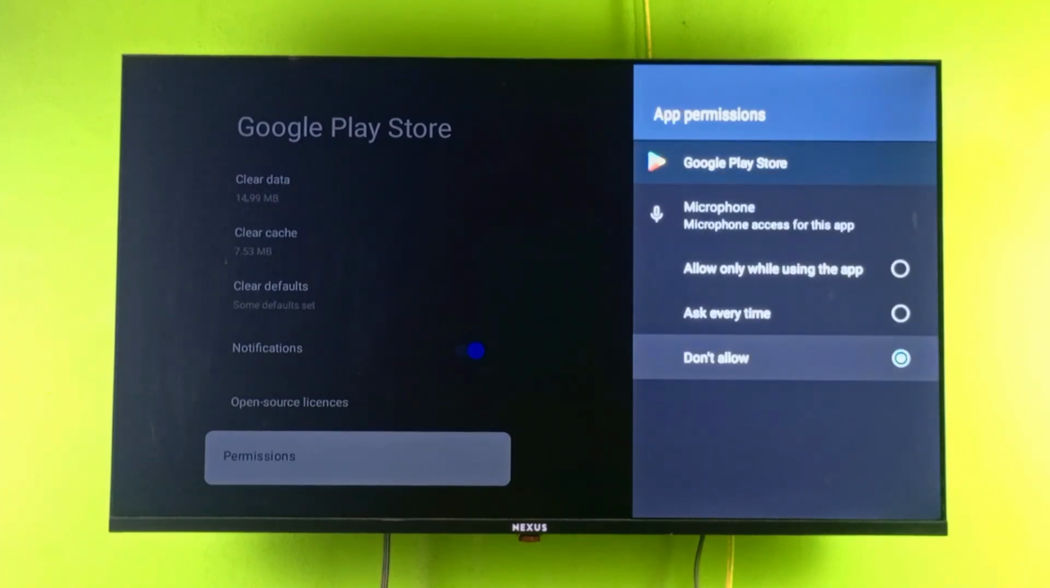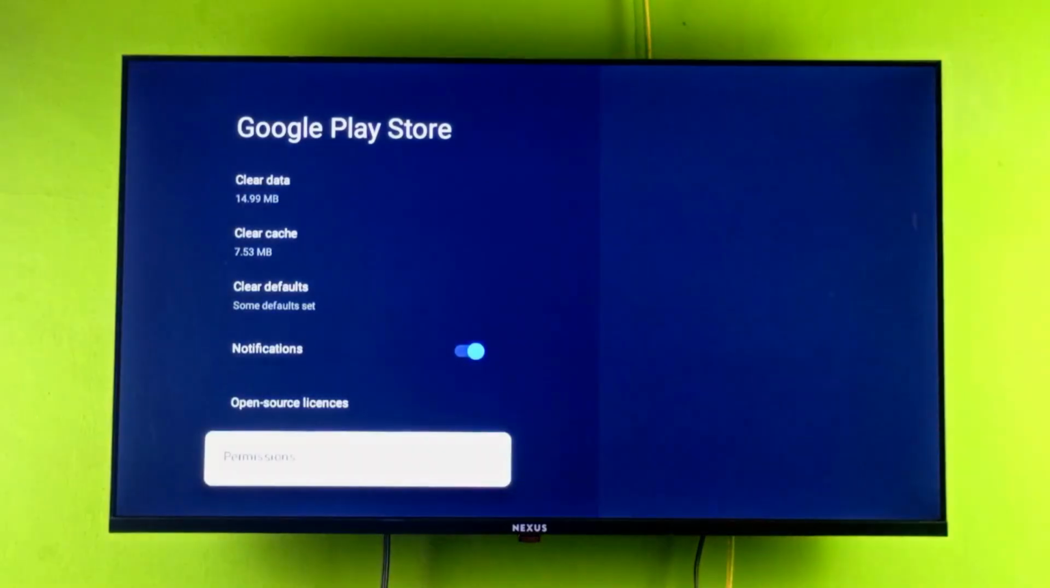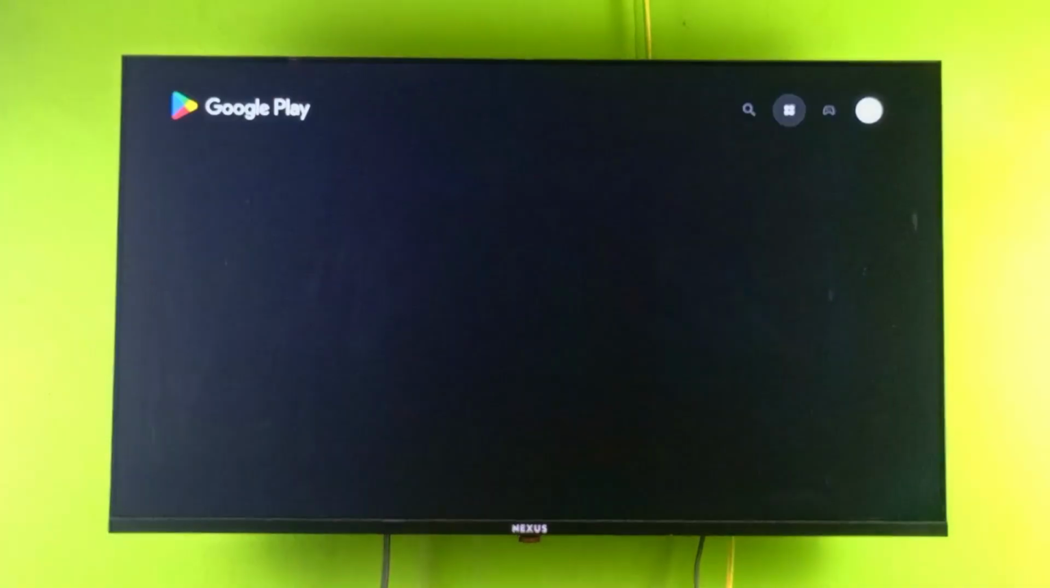Now, instead of Don't Allow, you just want to switch to Ask Every Time or Allow while using the app. So we can simply choose Allow while using the app, which simply means that by the time we get back to Google Play Store and we just talk, instantly it's going to search for that particular app for us from our Google Play Store. Now you can see Microphone is allowed. The next thing we want to do is to go back to Google Play Store and hit Open Google Play Store.